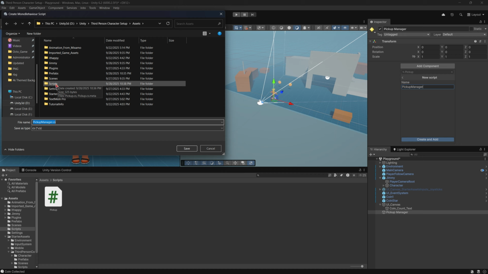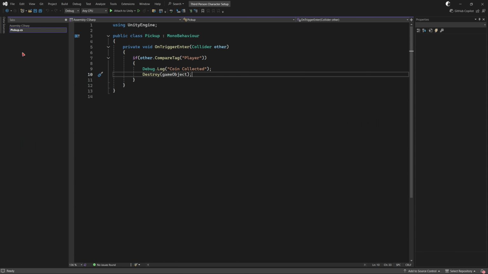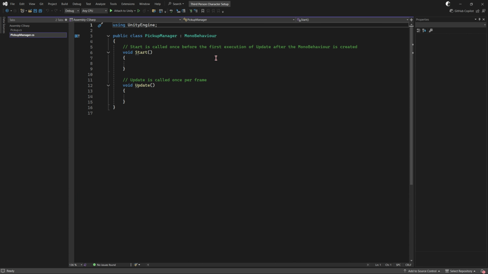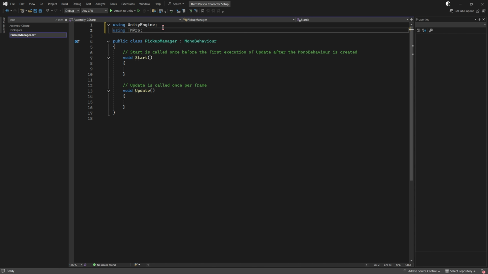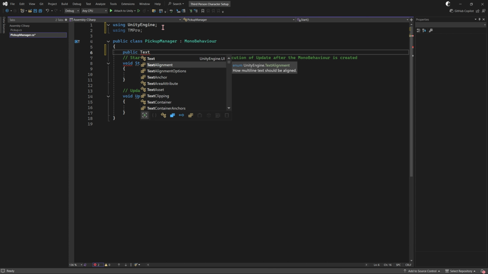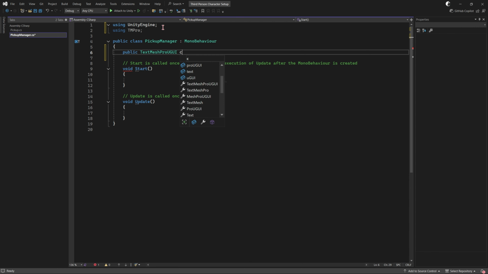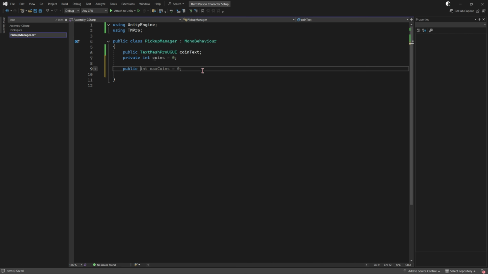Double-click to open it. At the top of the file, under using UnityEngine, add using TMPro. This lets us talk to TextMeshPro UI. Coin text is a reference to our TMP text in the canvas. We'll drag the UI text into this field in the inspector. Coins is just a number we're keeping, how many we picked up.